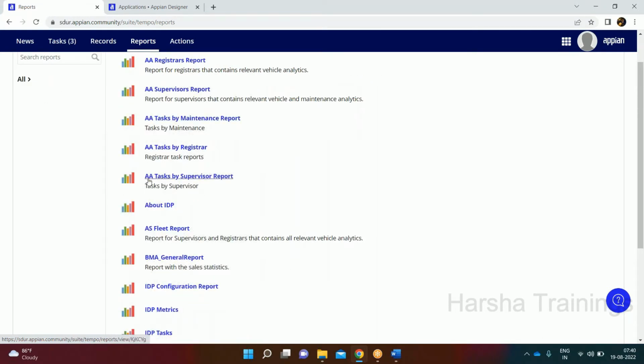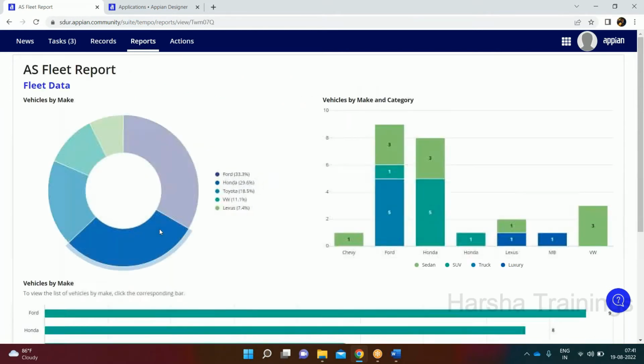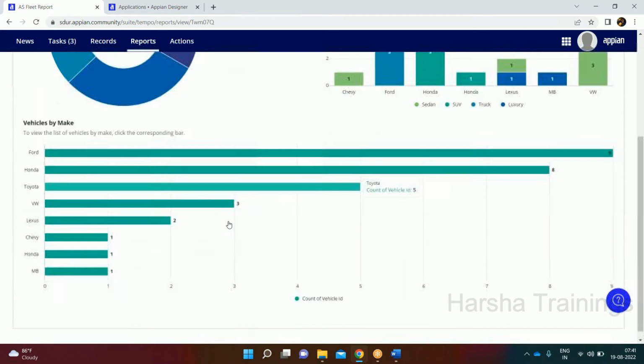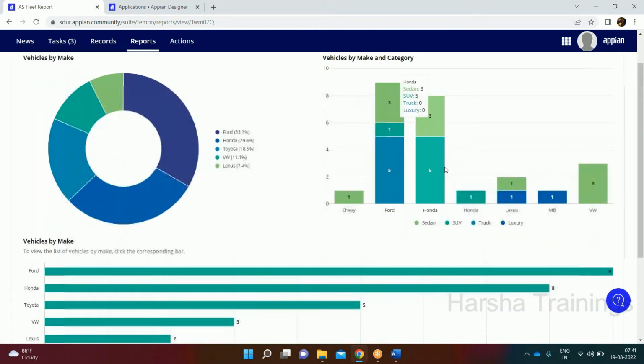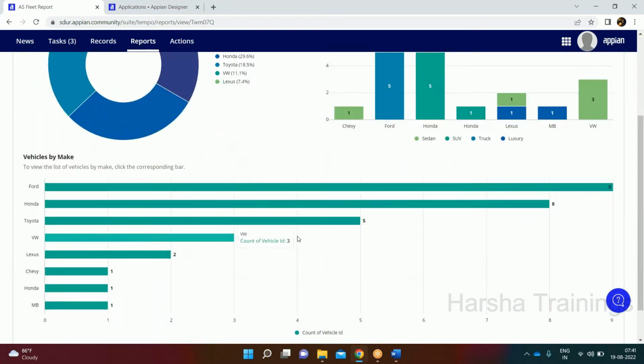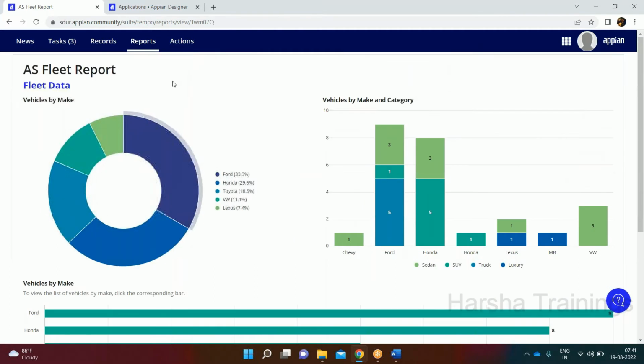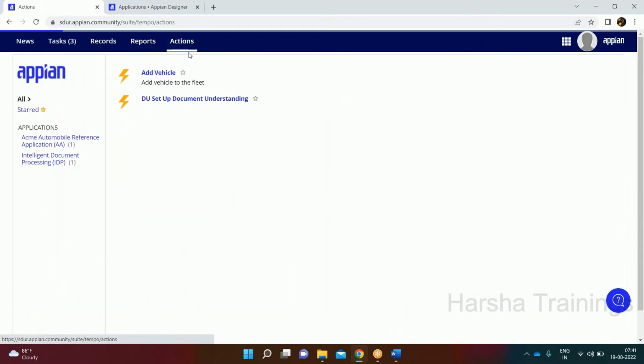If I open any one of the reports, this is how reports will look: vehicles by make, with a pie chart, column chart, bar chart, all those things. You can create a report and that will be visible here. Now the last sub option under Tempo is called actions.